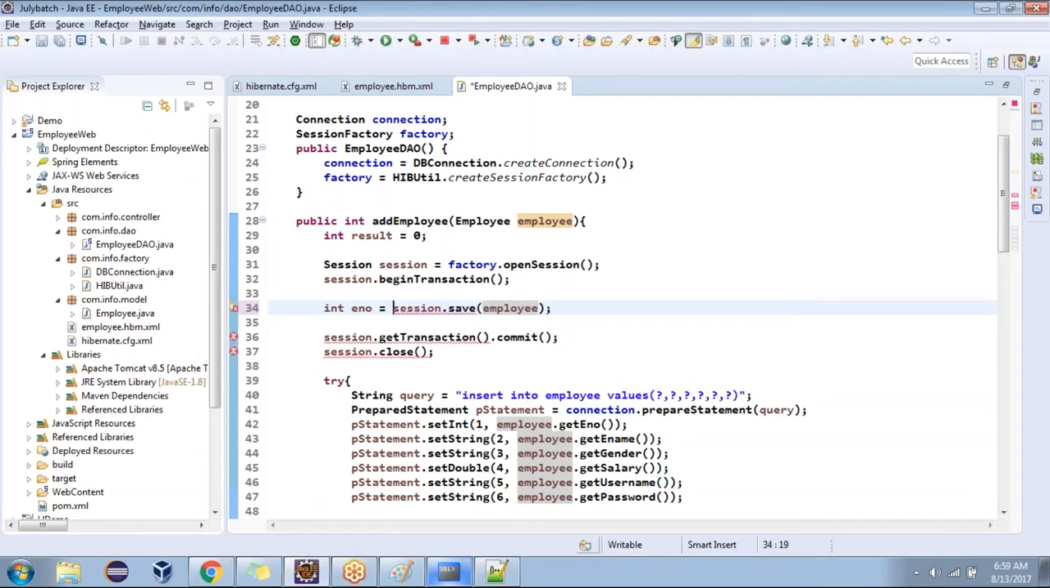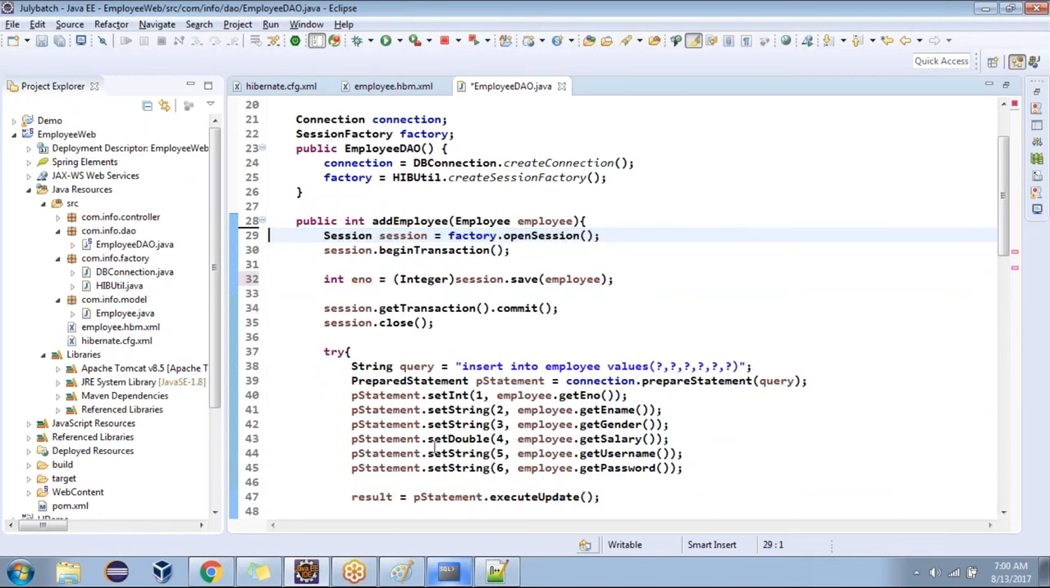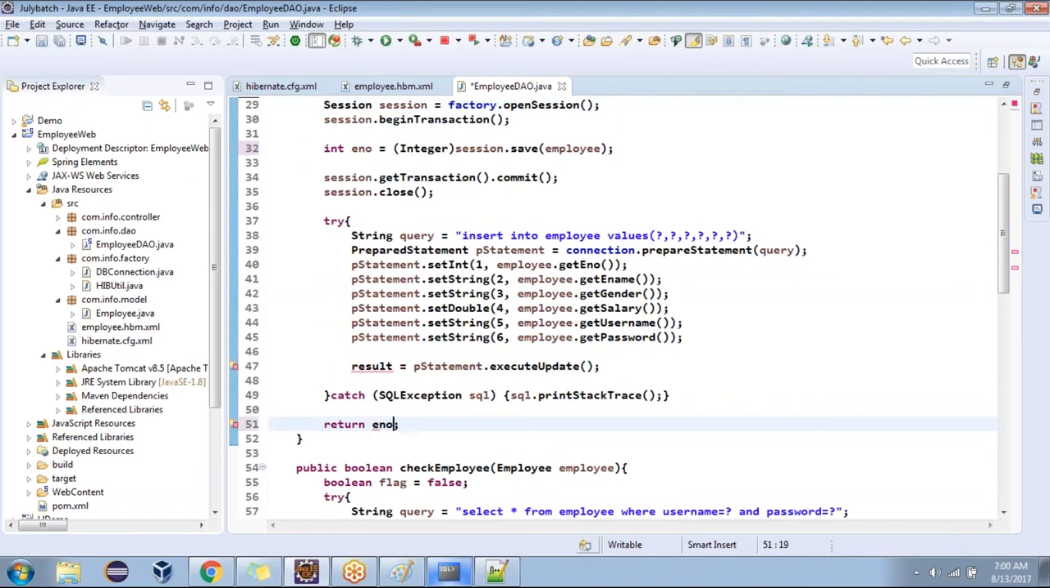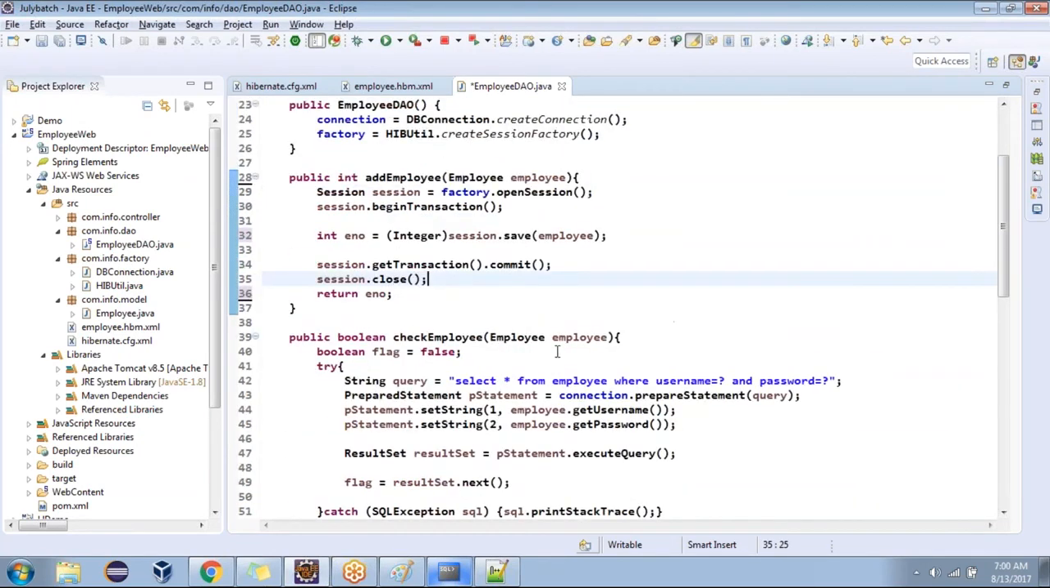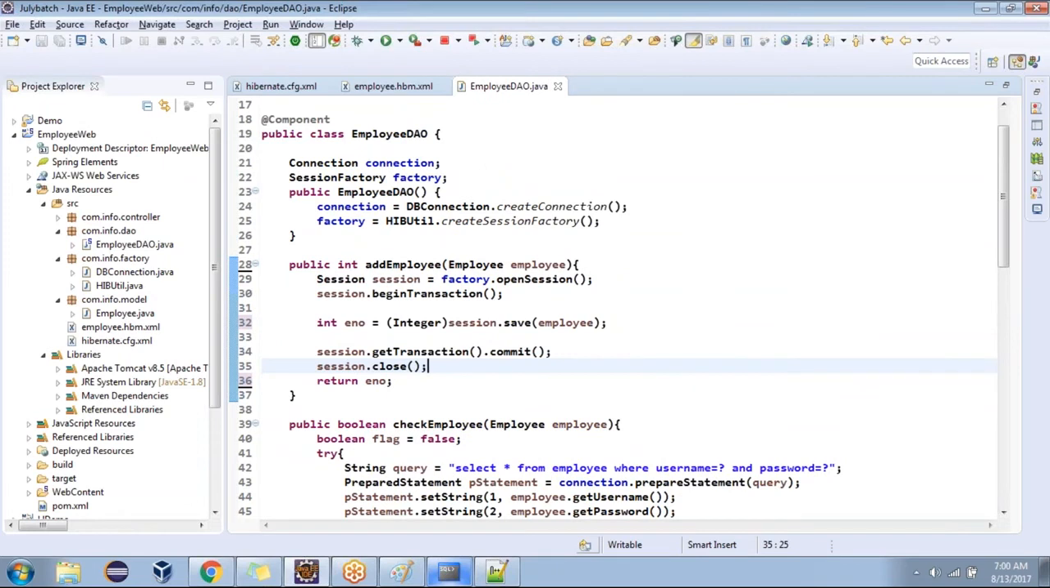I want to return the employee number. Just try to convert this into an integer. Okay. Now this is an integer variable. Now this is not required. Now return the employee number. Do you want this entire code, ma'am? Look at now how much simpler. Observe the add employee now.